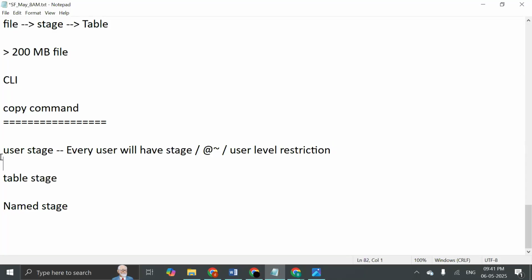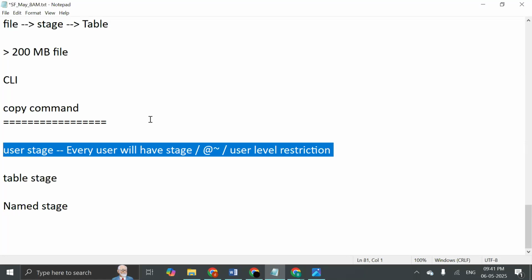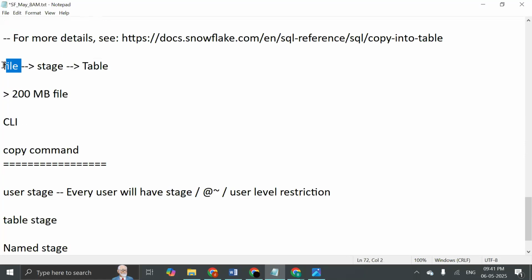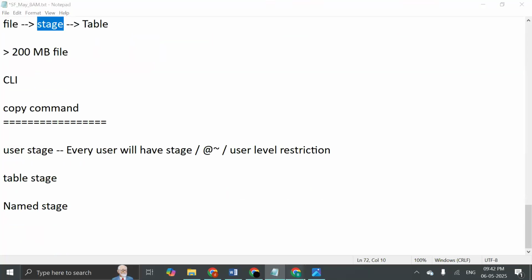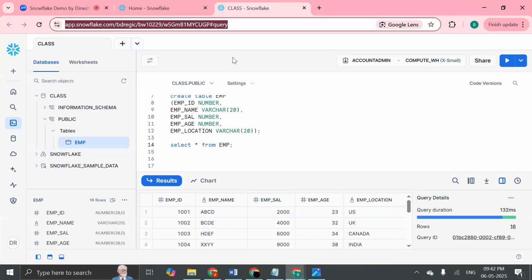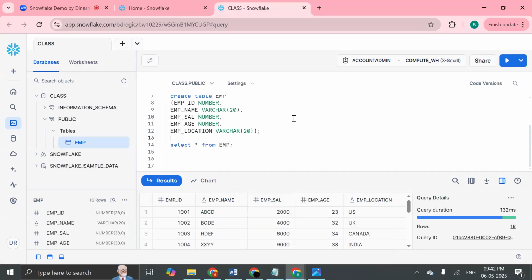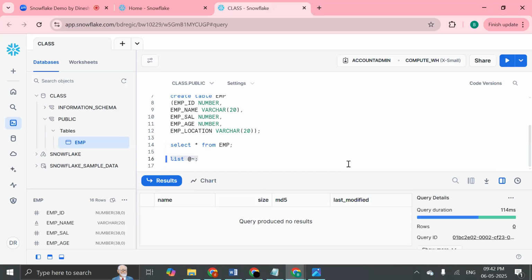When we are loading the data using user stage, what is the first step? First, the file we need to keep in the user stage area. Now, when we logged into this particular account, I logged in with the Snowflake 8 user. If I want to see the user stage, I can use list at-the-rate tilde symbol. This is the user stage. It represents user stage. Every person will have a user stage.